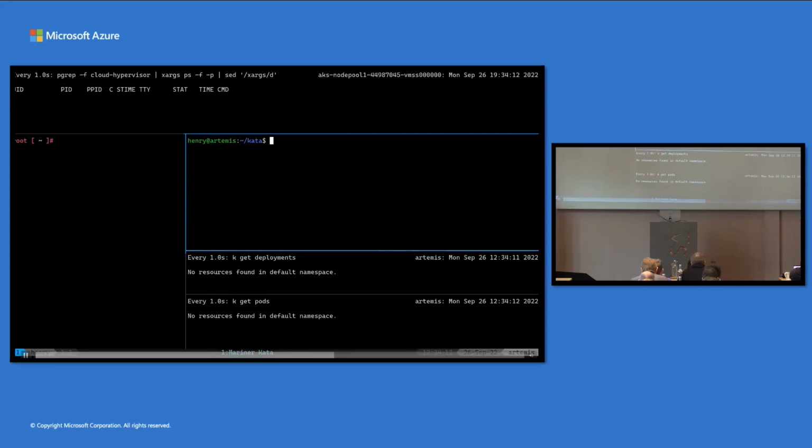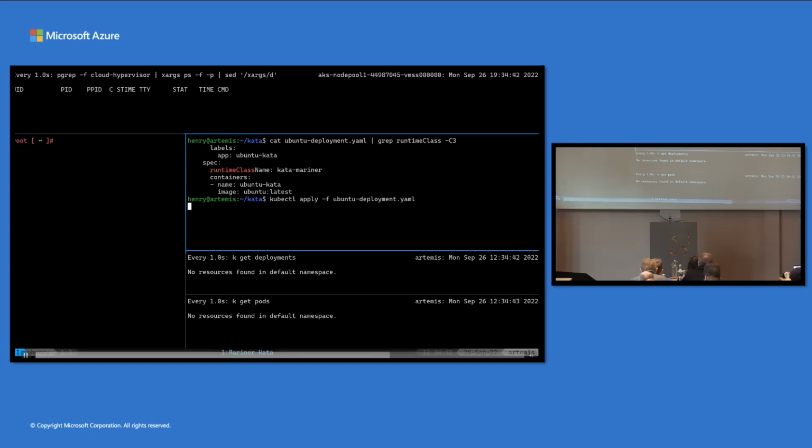Here I have a Mariner AKS cluster with Kata enabled, waiting for work to run. Up top, we're watching for processes named Cloud Hypervisor. Looking at this Ubuntu deployment, we can see that it's selecting Kata, and it's using the latest Ubuntu LTS container image. The exact image doesn't matter, it could just as easily be Mariner or any other container image the customer wants to run. Let's go ahead and schedule it on the cluster.